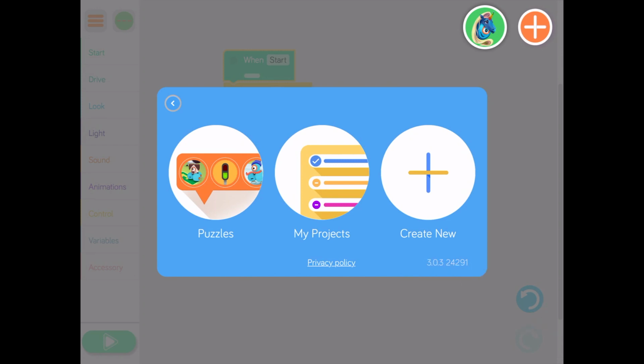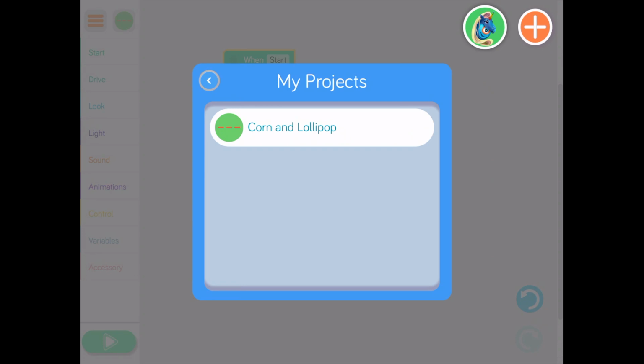If you accidentally clicked that button and you really didn't want to go there, feel free just to use that back button. It will take you back to the project you were originally working on. Let me tap on My Projects one time just to show you. Oh, there you see it. My corn and lollipop project is sitting right there inside of My Projects.